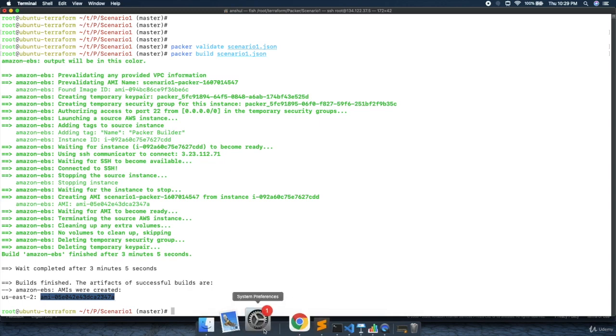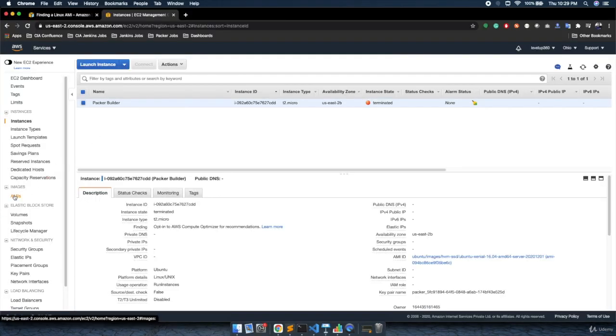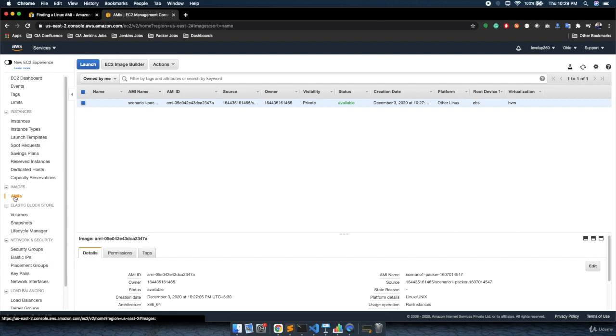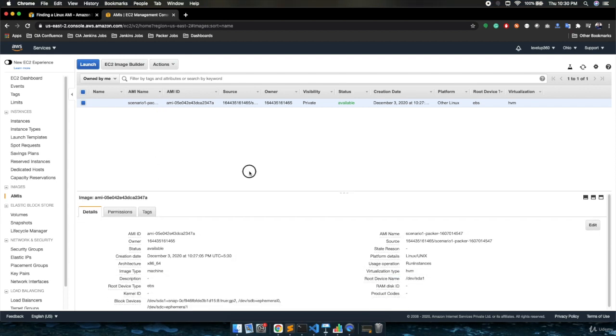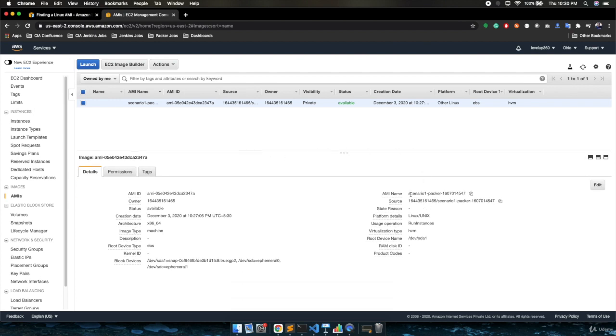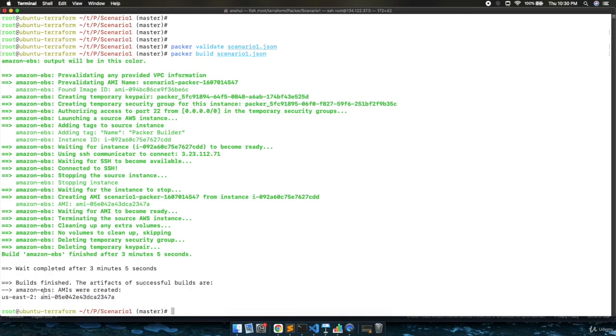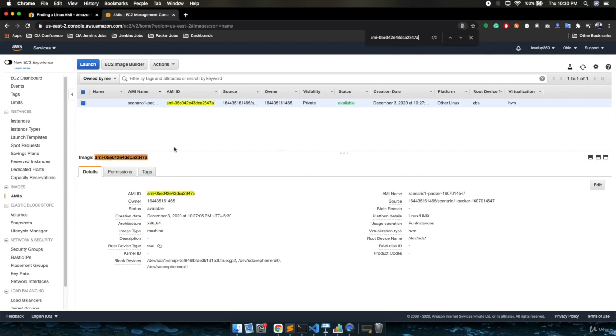Let's go to AWS and open the AMIs. You can see your newly created AMI is present over here, Scenario 1 Packer. The name of the AMI is Scenario 1 Packer, then the timestamp, and this is the ID. If you copy the ID which is printed over here and find it here, you can see this is the same AMI which was created by Packer.